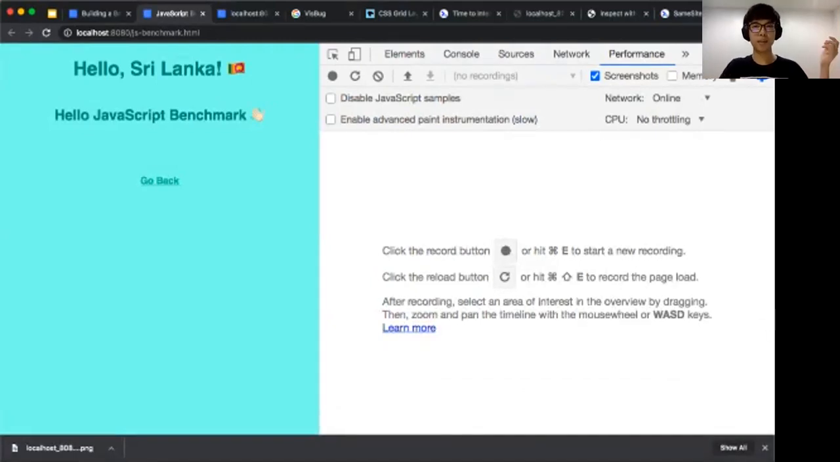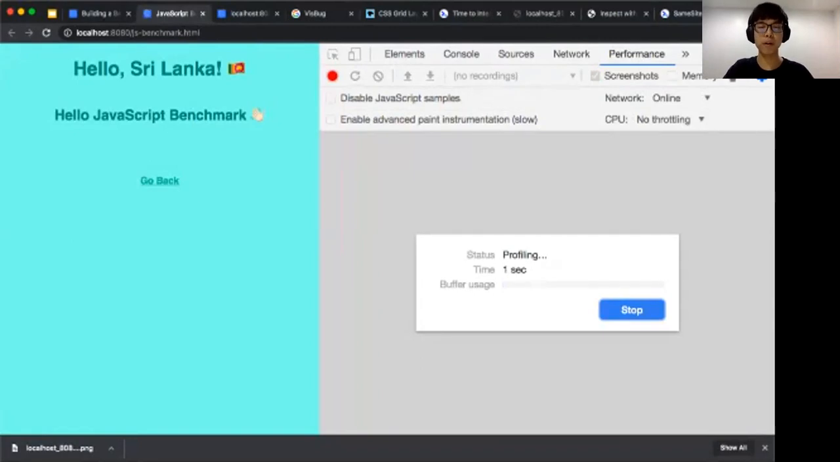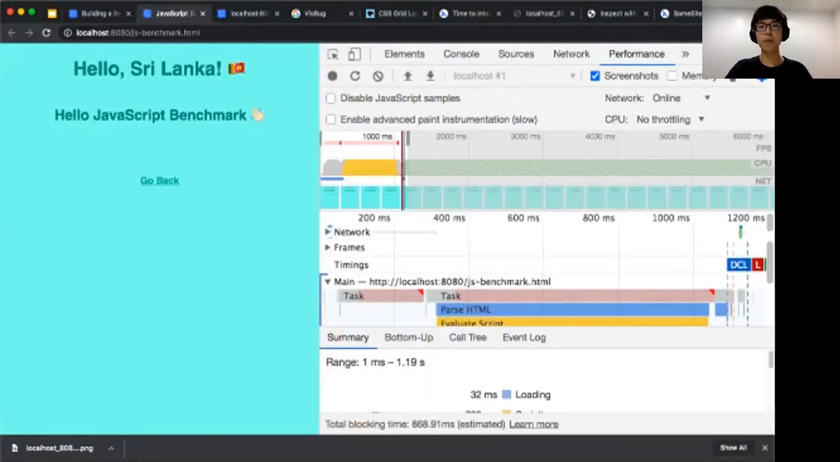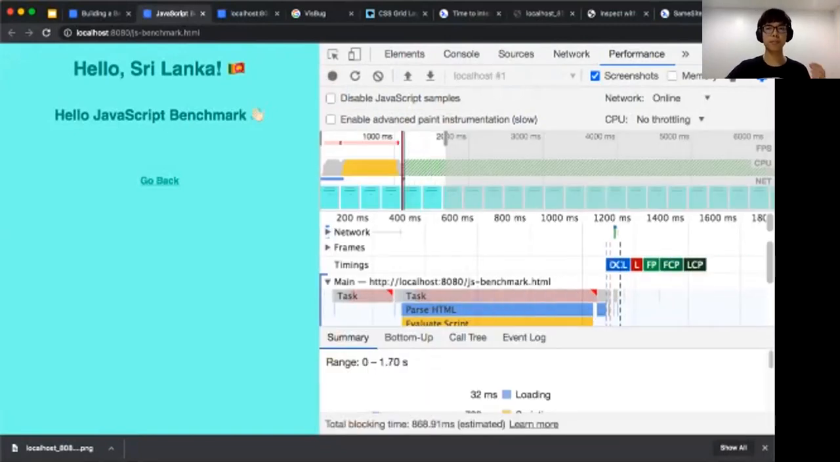So in this case, let me go to the performance tab and press the reload button. From here, it starts to profile the website. It may take a while. Okay, from here, it actually gives you a lot of information. Some of the information, you should learn from the web.dev live, end of this month on day 2.